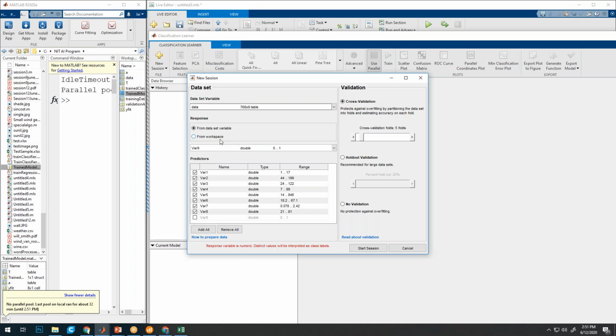Okay, so in the last column we have kept the output in terms of 0 and 1, so that is what we are seeing. Here it says that the output is in double format and the value is in the range of 0 and 1. It also gives a warning message, like response variable is numeric, distinct value will be interpreted as a class label. It is just saying that in your case the data type is numeric instead of a string. So if you are making some mistake, you can recognize it, but here it is not a mistake. Rather, we have kept it that way.